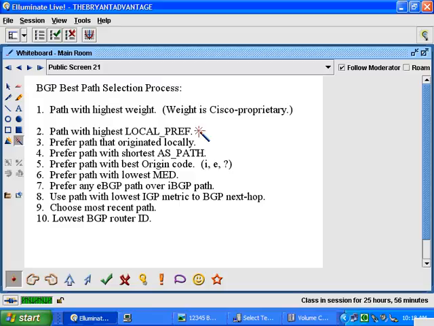And the way I have local pref and AS path written throughout this course, that's the way you're going to see it in BGP documentation. If those two are the same, then the path that originated locally is going to be preferred. If a path originated on the local router, that path will then be preferred. If those three values are the same, then it's the shortest AS path.